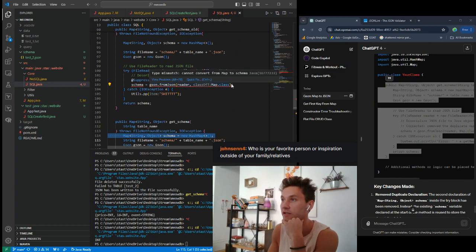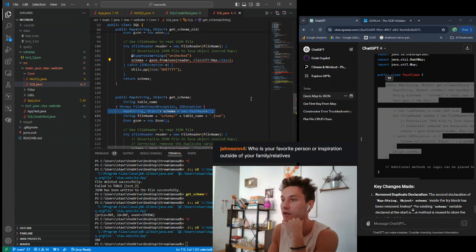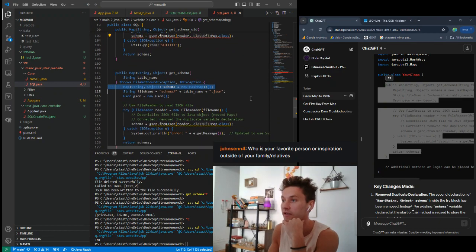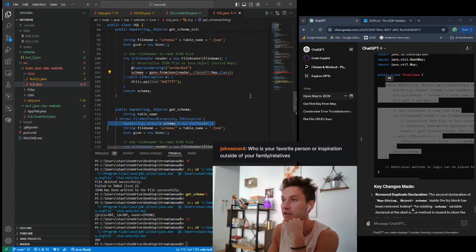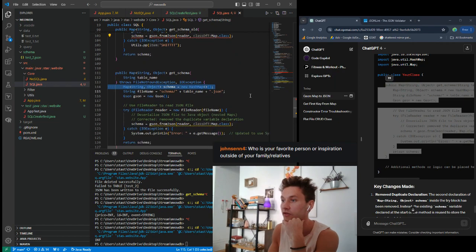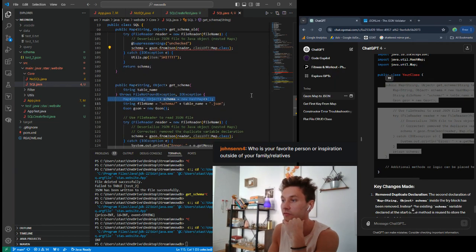String object new hash map. Try file reader and so on. JSON from JSON reader class of T map.class.